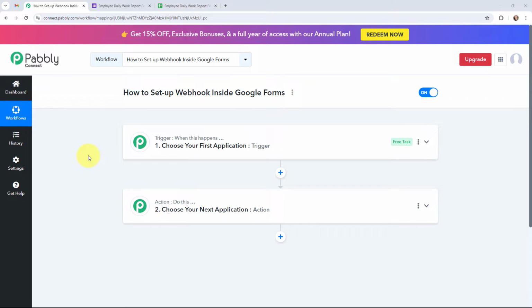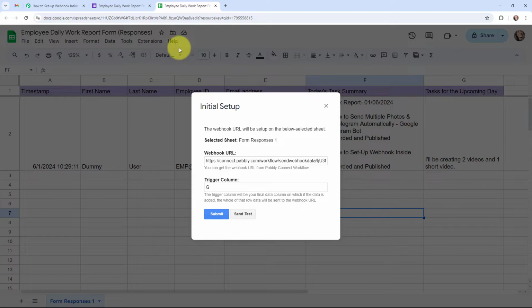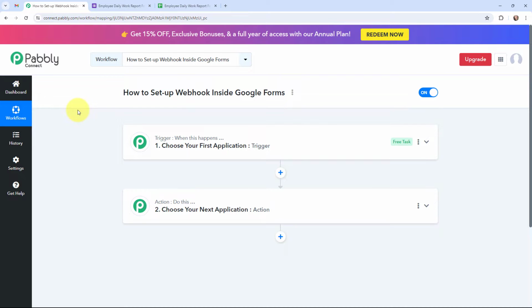So in today's video we will understand how to set up webhook inside Google Forms. A webhook acts as a bridge to connect applications and it helps to deliver the data to other applications as an event happens. Google Forms is an amazing online form builder application. In this video I'm going to tell you how you can set up a webhook inside Google Forms and capture the form responses here in Pably Connect and send the details to other applications of your choice.